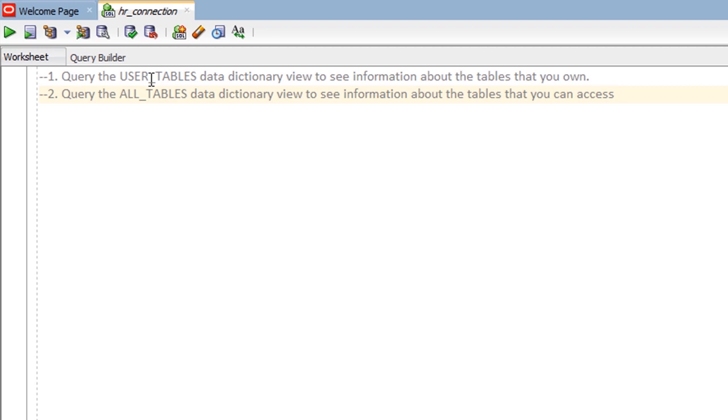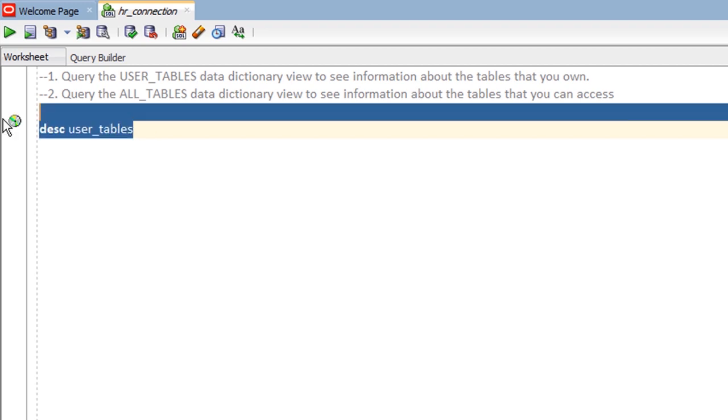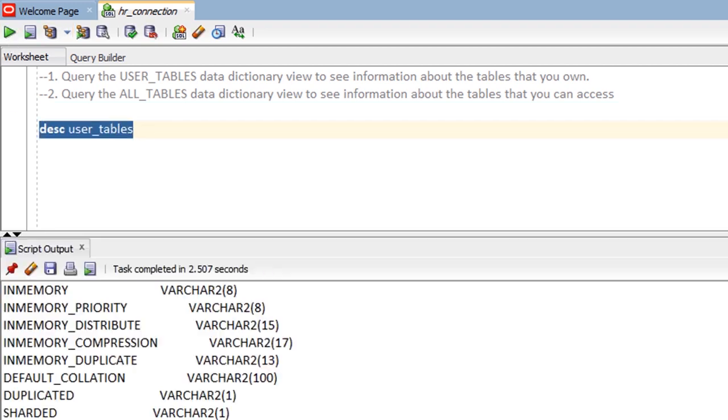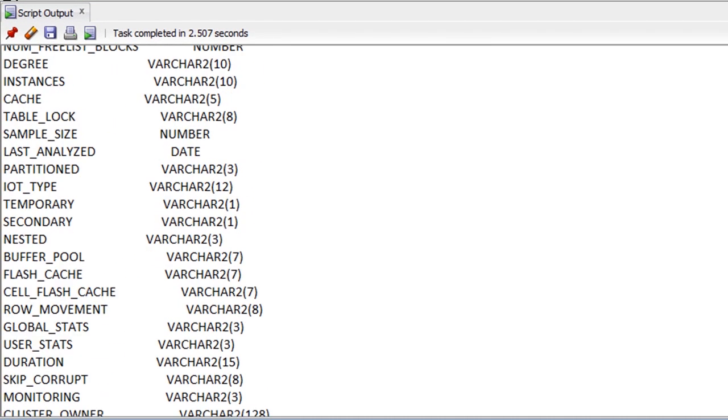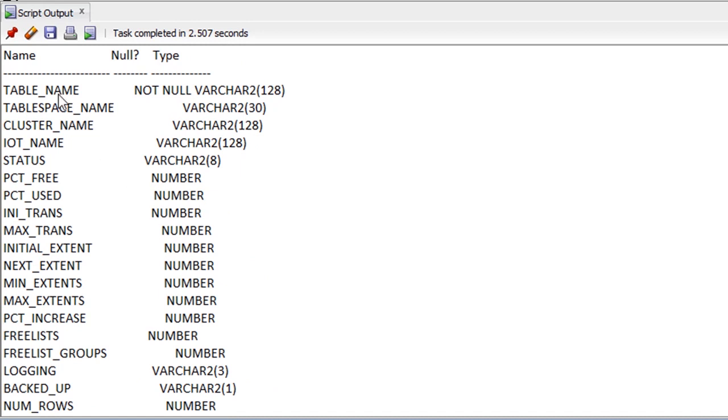So if we query user_tables, we are expecting the tables that are owned by the hr user. Let us first describe the user_tables data dictionary view. Run the statement, and here we go. So as we can see, there are many columns in the user_tables data dictionary view.